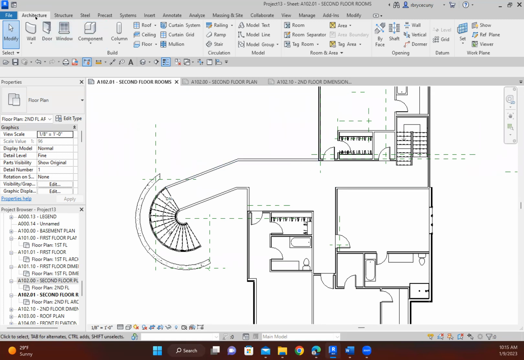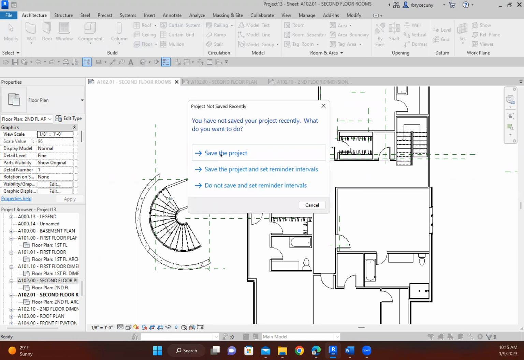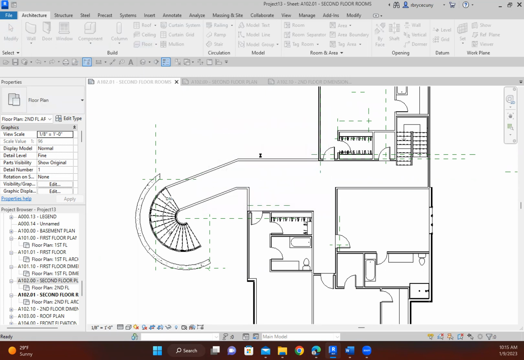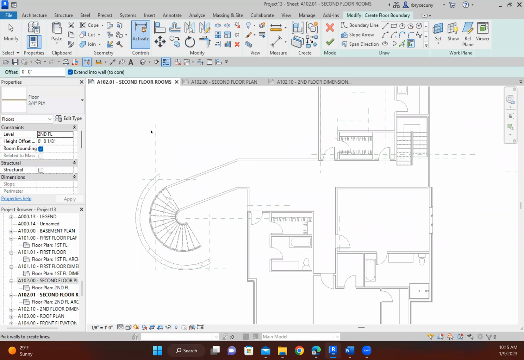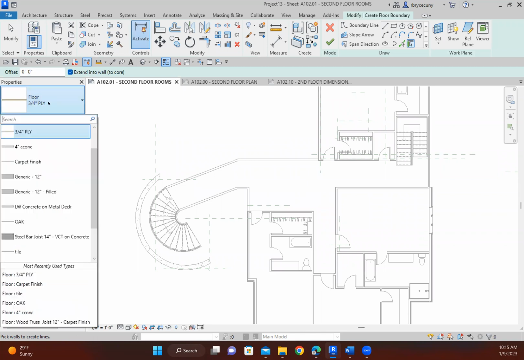Real simple. Architecture, floor. I always save the project. It seems to come up at an inconvenient time, but it doesn't make any sense not to do that. If you've ever lost your work, you would agree with that.